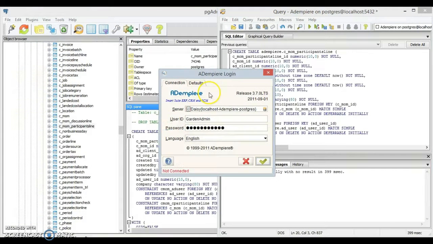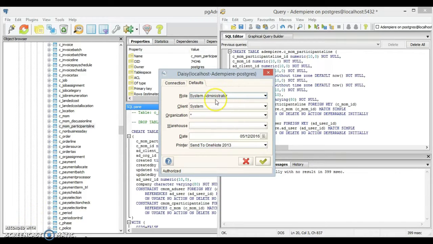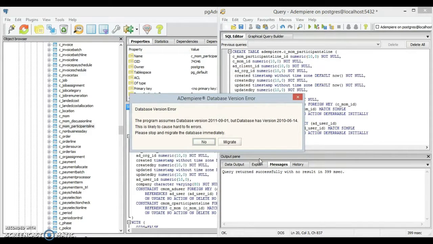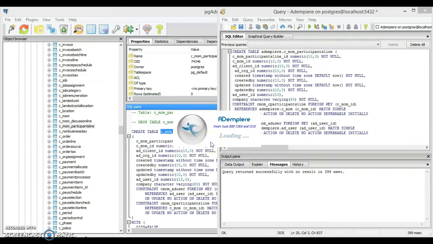So we're going to log out, and we're going to log back in as System, password is System. Again, our role is going to be System Administrator, and Client is also going to be System, and Organization will be Star once again. You can hit No once this window pops up.